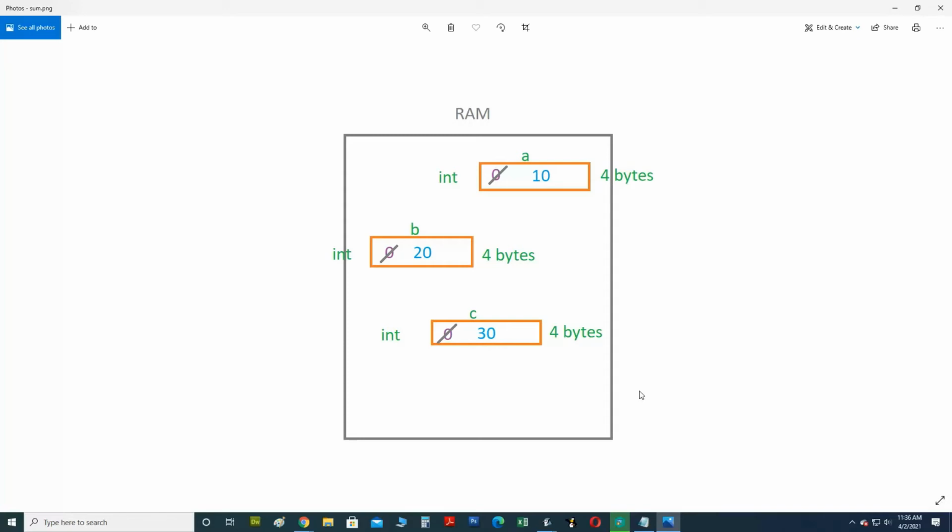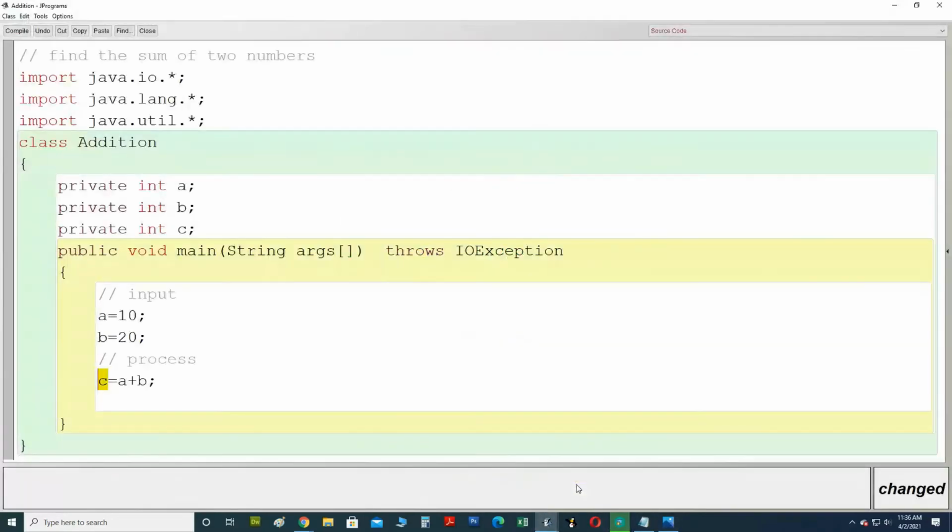As the data type int reserves 4 bytes of memory in the primary memory RAM, zeros for A, B and C is the default value of int. That means whenever you declare any variable and don't initialize any value to that variable, it contains some standard values, which are said to be the default values of int. And then let us come back to the program.